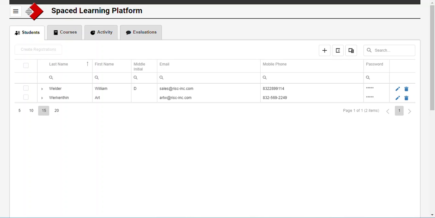This is Duncan Welder with RISC, and I want to spend a few minutes today stepping through the Space Learning Platform from RISC. If you're not familiar, the Space Learning Platform is a light interface that will allow you to load students and courses, have those courses sent out over time for reinforcement, great for micro-learning and space learning modules.